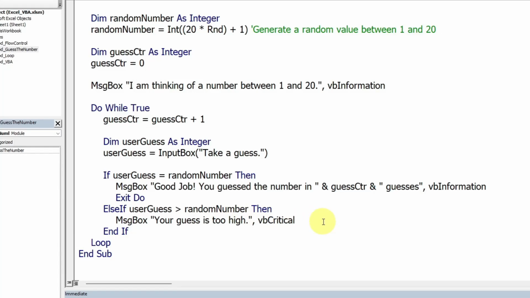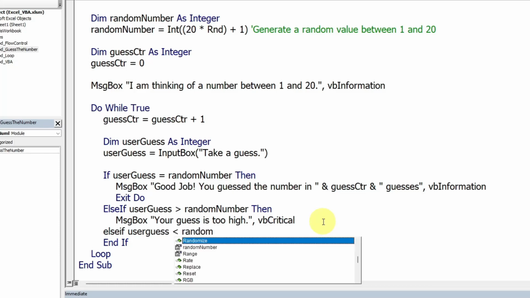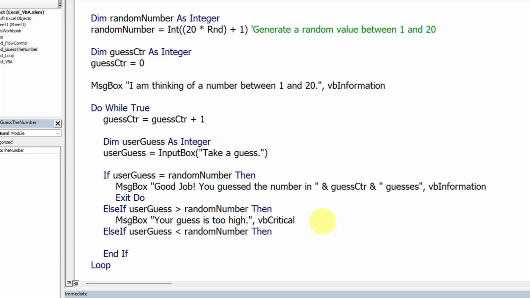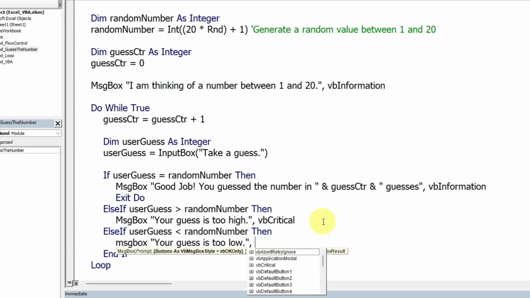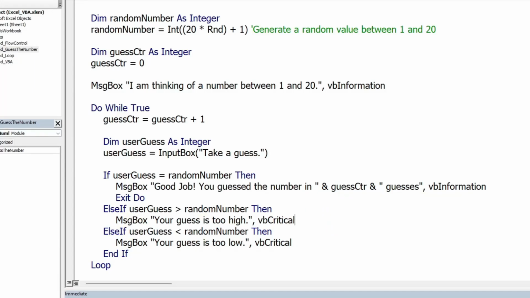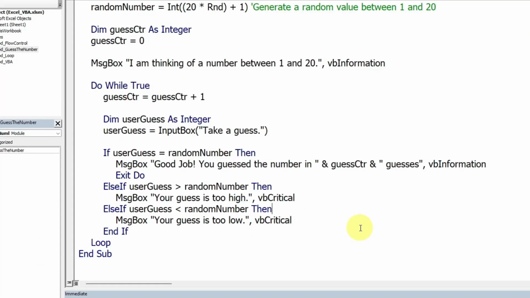And next, we also need to check if the user guess is less than the random number. So we can show a different message box saying your guess is too low. And again, let's use a critical icon to the message. So now we have the program completed.